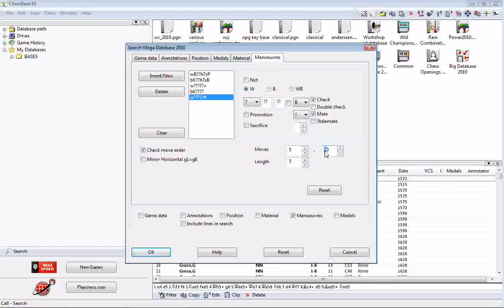Your default here, by the way, I forgot to reset this. Your defaults are as follows. 5 to 40, basically it occurs between move 5 and move 40. And length is 10. It can be up to 10 moves in length. Actually 10 ply, 10 half moves in length. I'm going to leave it at 10. Even though this is only 5 ply, I'm going to leave it at 10 ply. And I'm going to show you why here in a second.